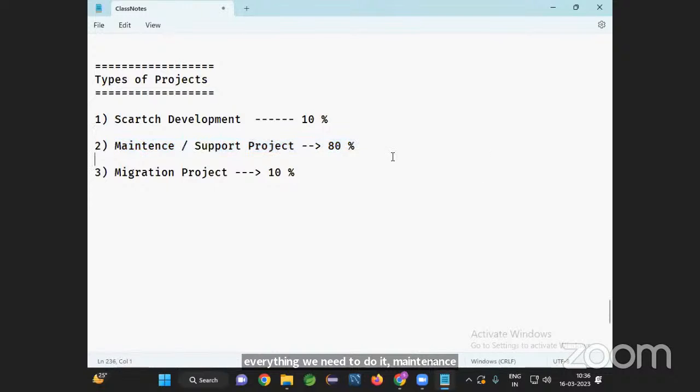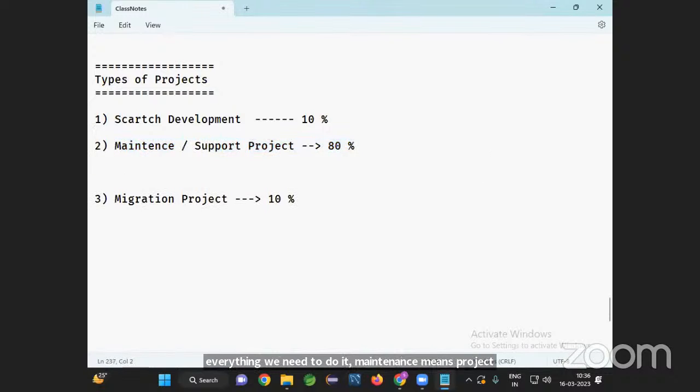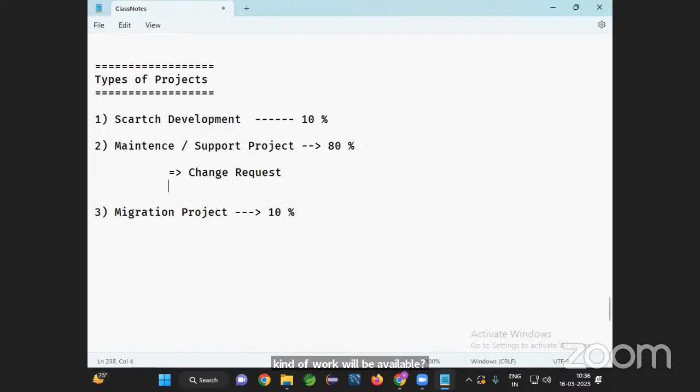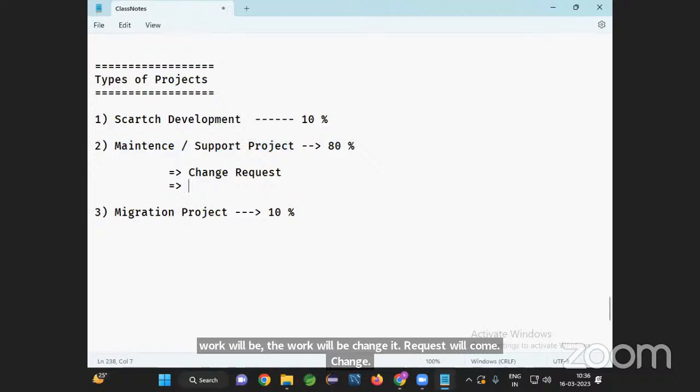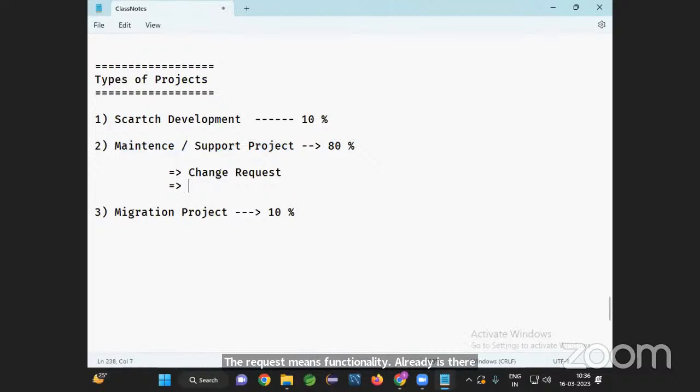Now here, whenever you go for a maintenance project, what kind of work will be available? The work will be change requests. Change request means the functionality is already there, and the client is asking to change the behavior. The client is giving a change in the existing project.